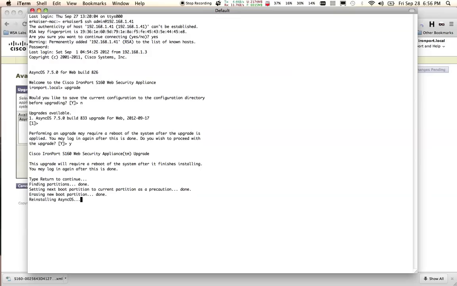And here we go. Now, one thing to note is you can see down here where it says finding the partitions done, setting next boot partition, erasing new boot partition. One thing to note is the reinstalling AsyncOS ETA. Notice how my clock is going down. If your clock is high, and this 17 minutes is pretty high, but it can get in the hundreds of minutes, if so, do yourself a favor. Do it in the evening.